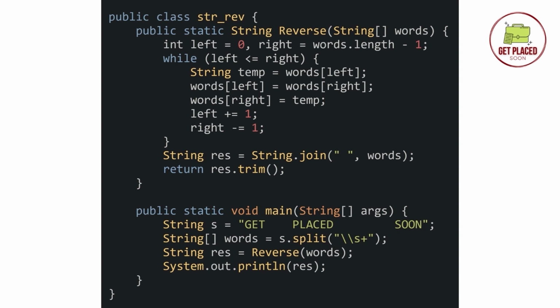Once the shifting process is done, once the reversing process is done, we are joining the reversed words together into a single string using the string.join method. You can also see a space here. The space character is used as a separator between the words. Now finally, the resulting string is trimmed using the res.trim method, which removes any leading or trailing spaces. The concept of leading or trailing spaces we have discussed in the previous slides. So after this function runs, we return this result variable to our main function, and the main function will print the string soon placed get. So this is how we reverse the string get placed soon to soon placed get.